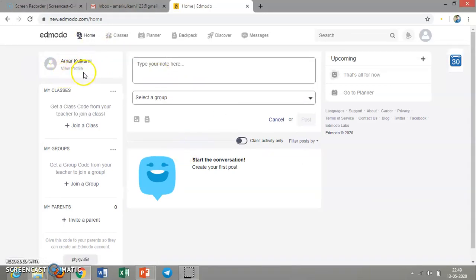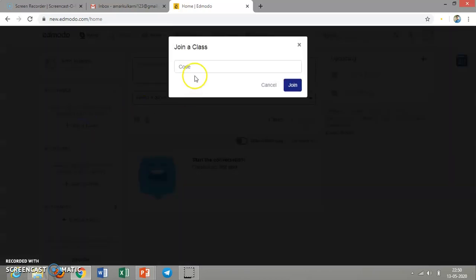Below this profile option, you can see your classes. Here there is no class because you have not joined any class. So just click on the join class button. It will take you to this window. Here you have to add the class code which is provided by your teacher. I am putting here the class code of the classroom. After that you just click on the join button.